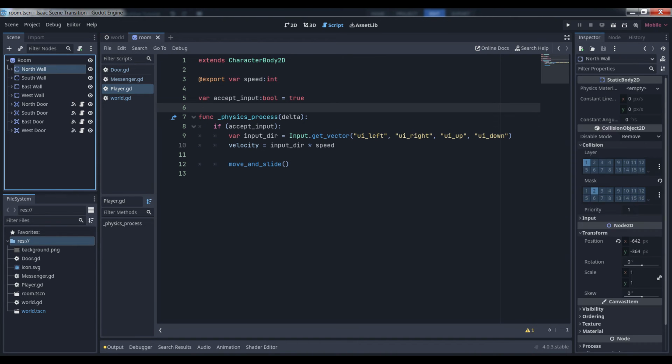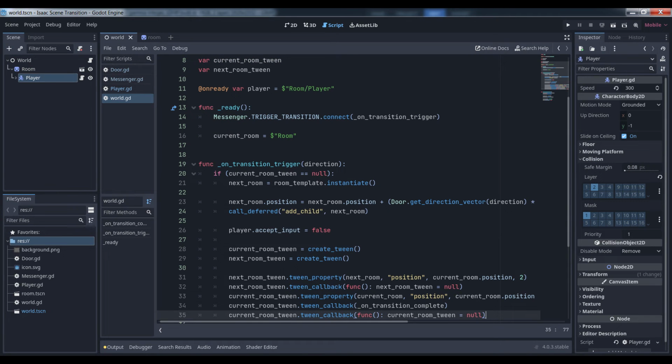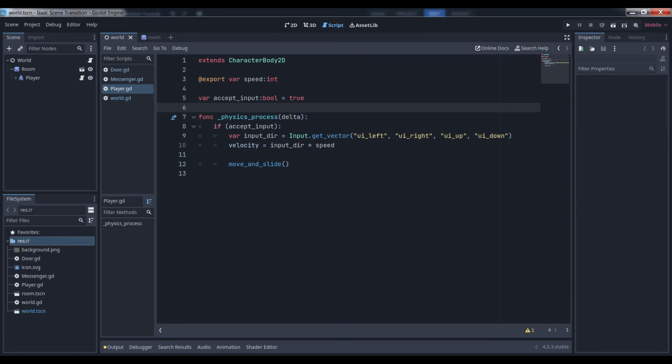You should also set the walls, doors, and player each to their own collision layers, and the door should only collide with the player. Add a single Boolean property to the player script called acceptInput, and wrap your input check in an if statement that only processes input if this variable is true.